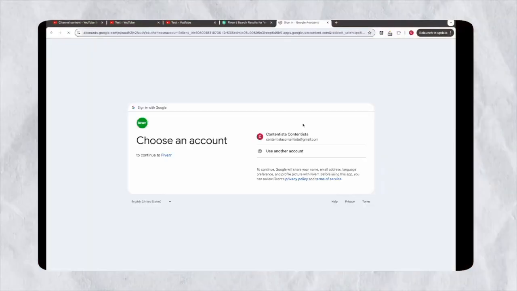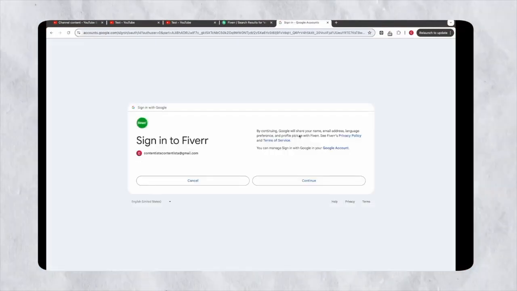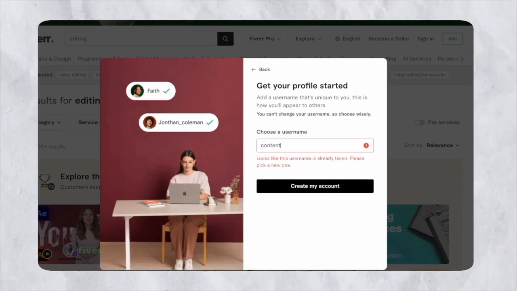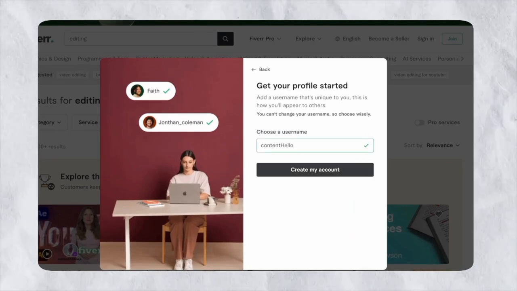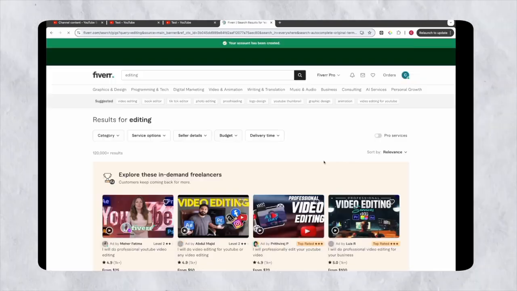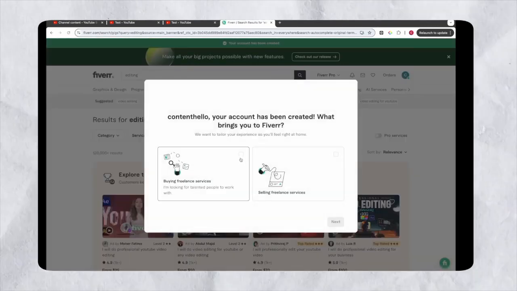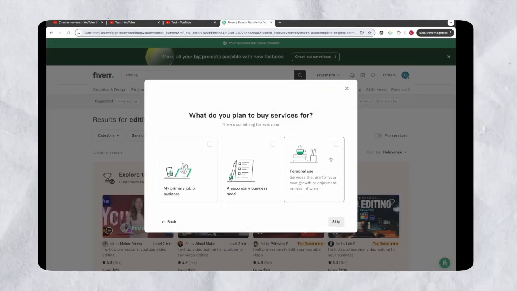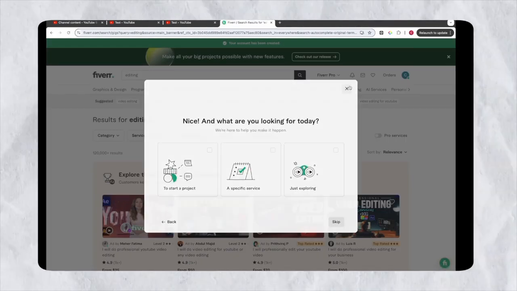We'll go ahead and sign in using the email I just created. You put in a username, let's say hello content. Okay. And then we are buying freelance services, my primary job, personal use, whatever you want to put here. You can even exit that.